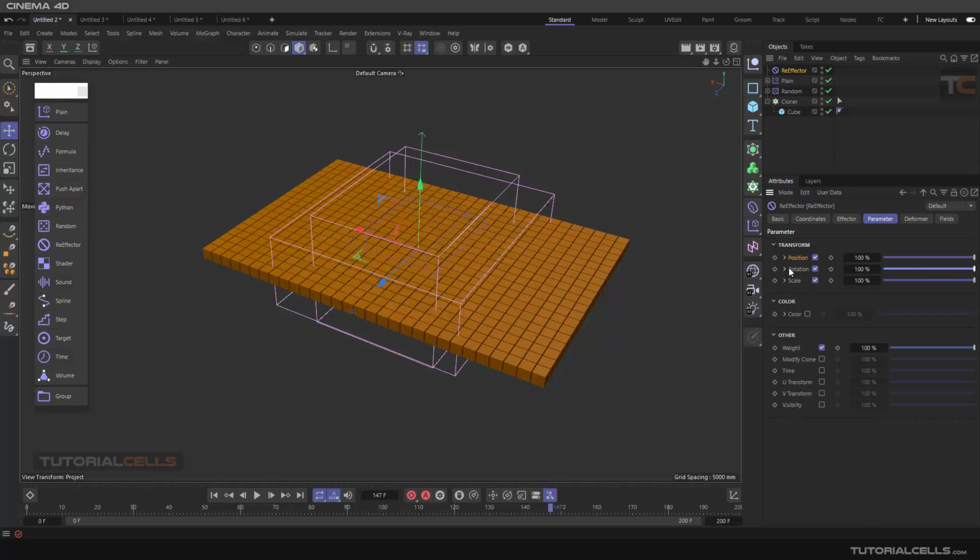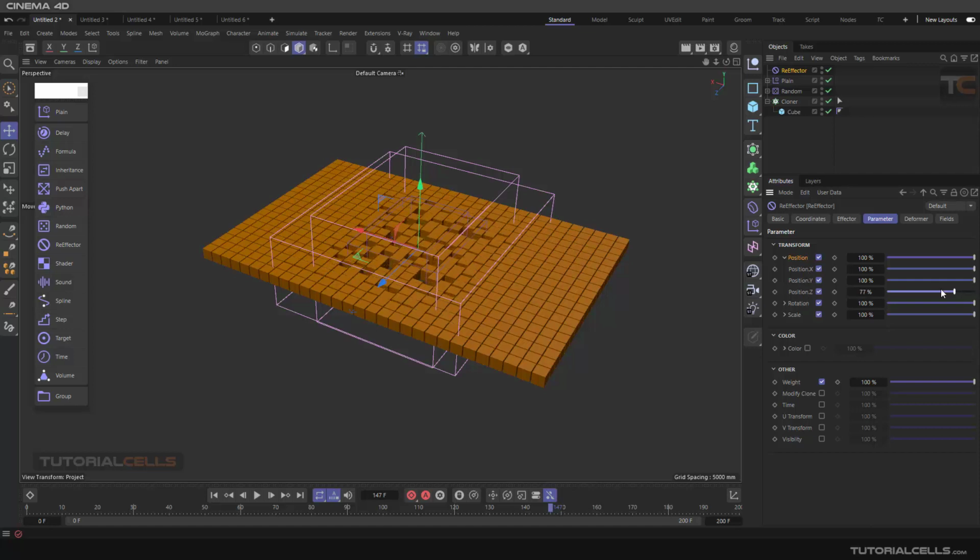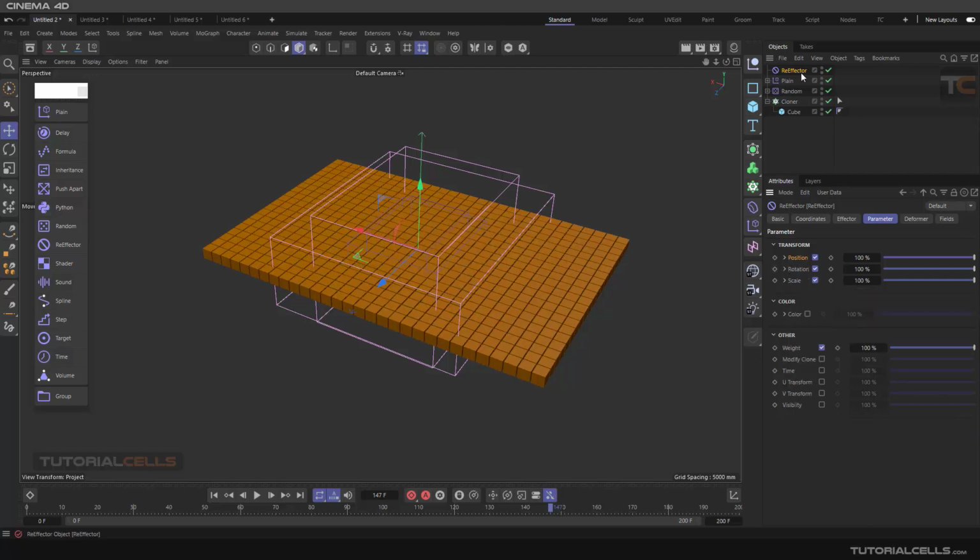An interesting part here is the position. For example, you can change just the z position of all the effectors that you assign to the cloner. So this is a panel where you can control the transform, color, and others, just wait, modify clone, time, UV, or visibility of all of these effectors here. Interesting.